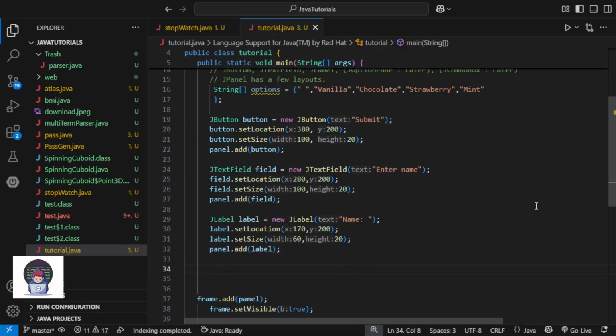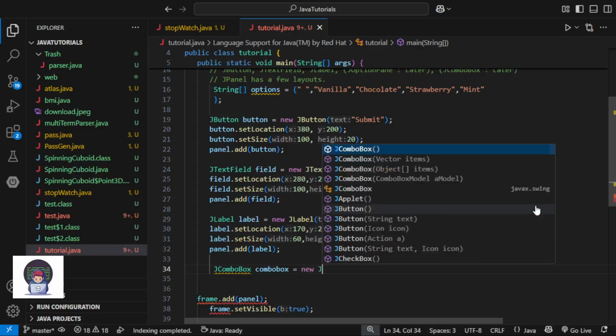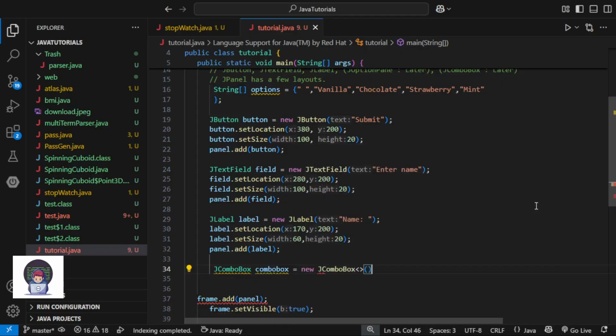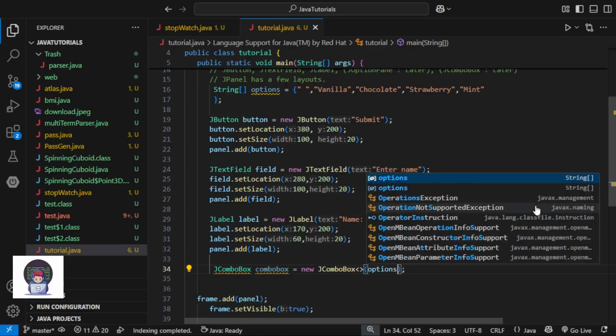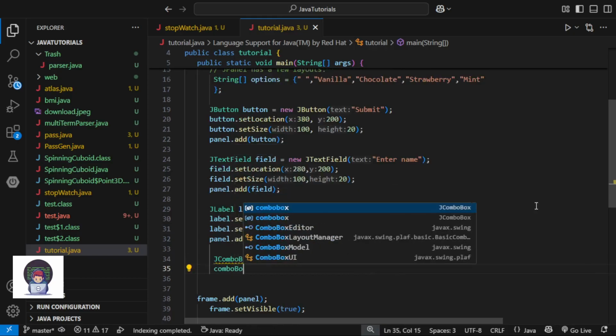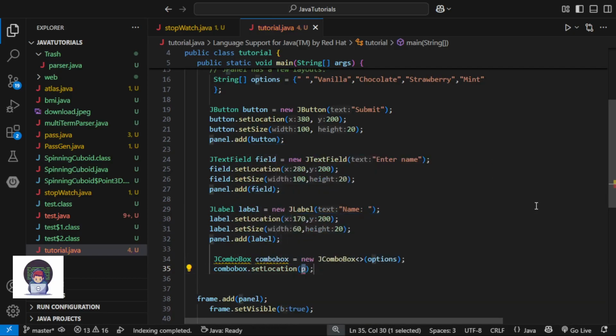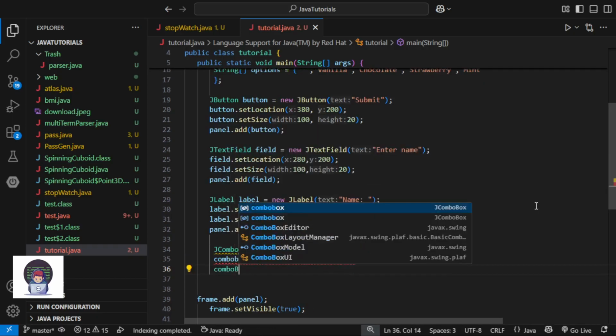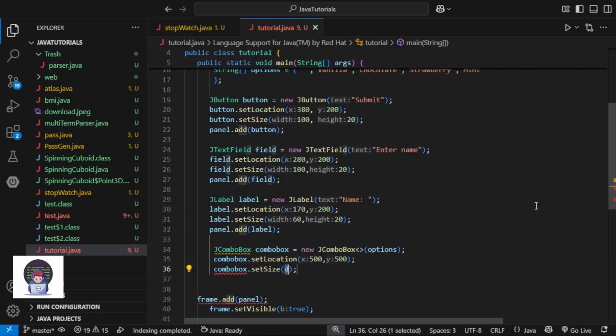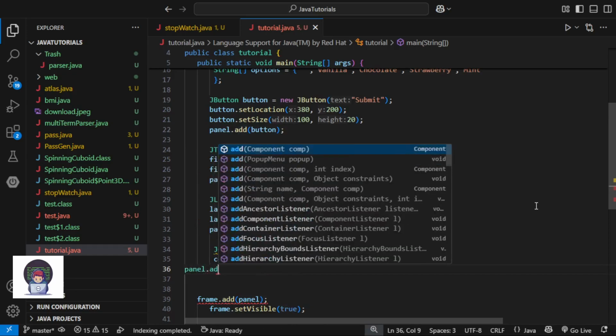Now let's create a J combo box. I will show you what this means. Just run this code. J combo box, let's set its name to combo box, equal to new J combo box. And in these brackets, put options, the name of the array. Now combo box dot set location, set location to 500, 500. Combo box dot set size. Okay, we don't need to set its size. And then panel dot add combo box.